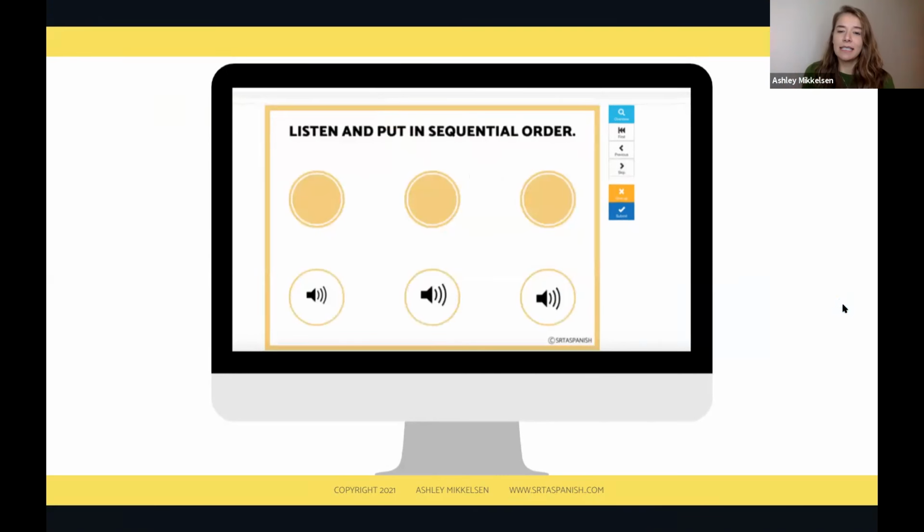Another option, this is from my days and months. They listen and they put them in sequential order. So in the speakers, they have 3 different months of the year, and they listen and they have to think, okay, does March come before or after August? So then they're going to put it, 1, 2, 3 in order.